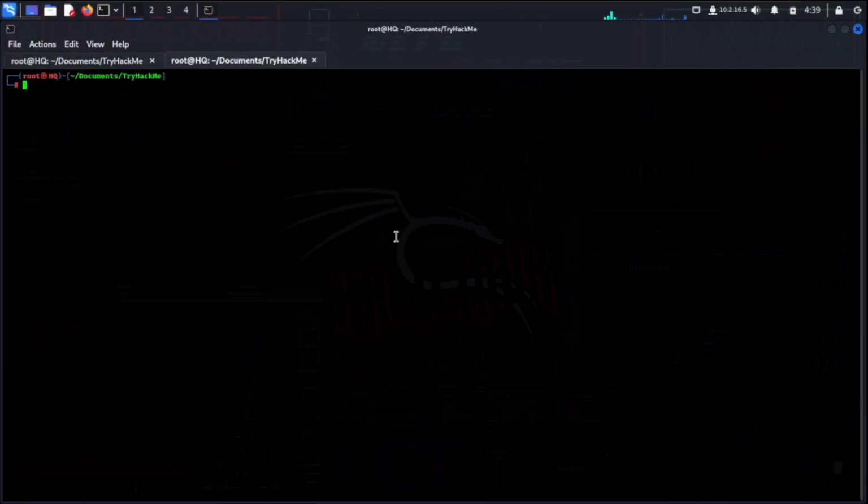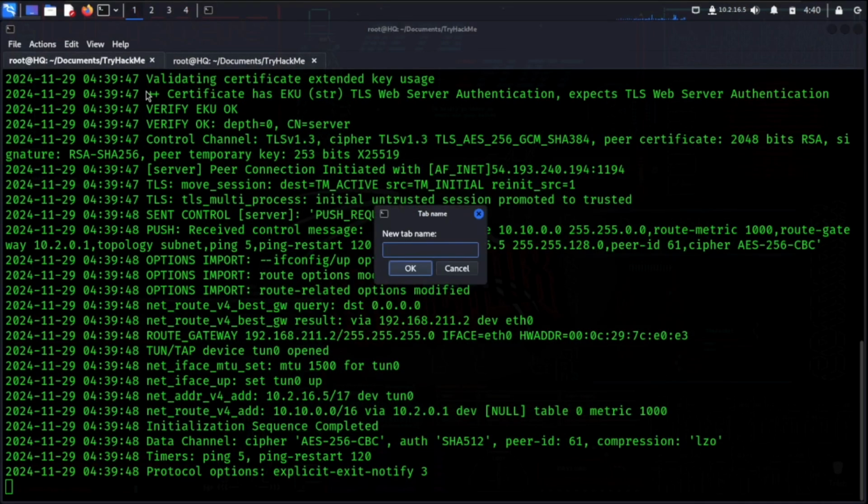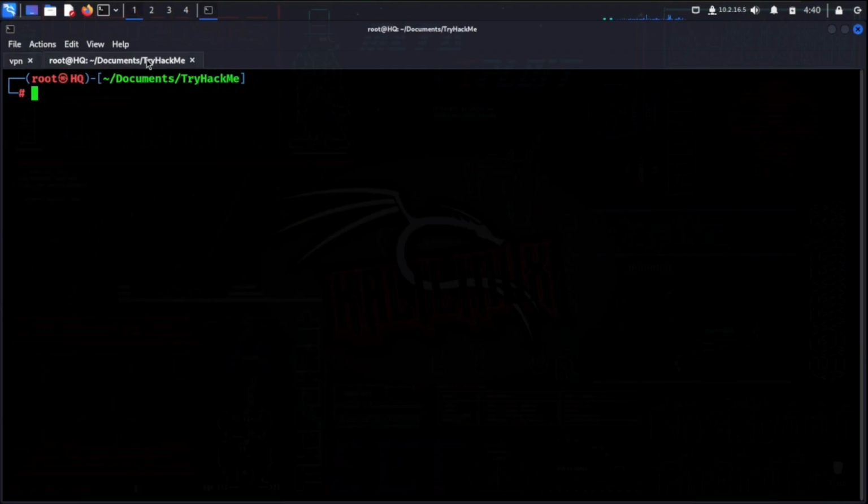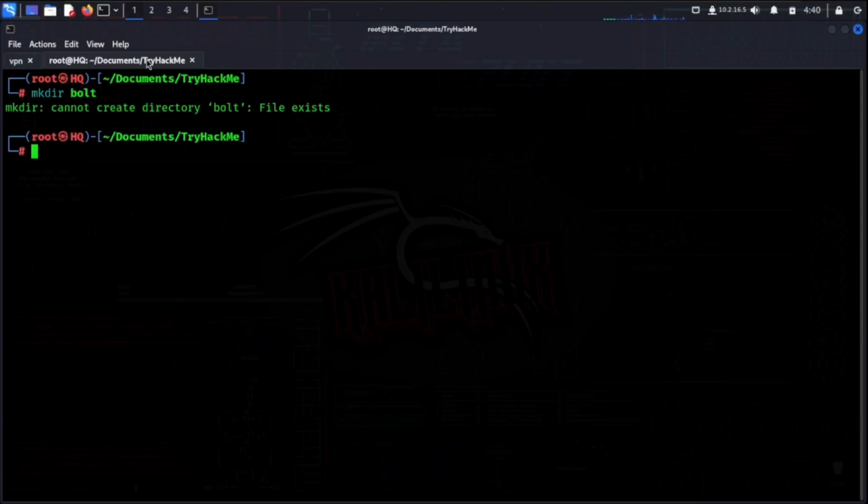So I'll open a new tab, and let me just make this bold. On the first tab, I'm going to rename this tab VPN. On the second tab, I'm going to make a new directory and call this bolt. Oh, bolt already exists, so let me just cd into bolt.